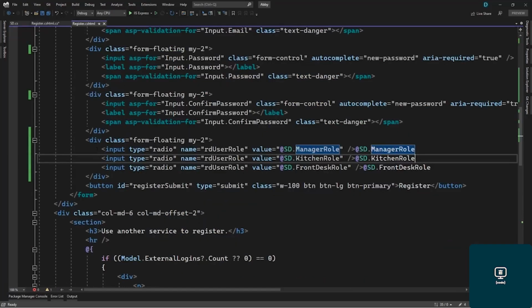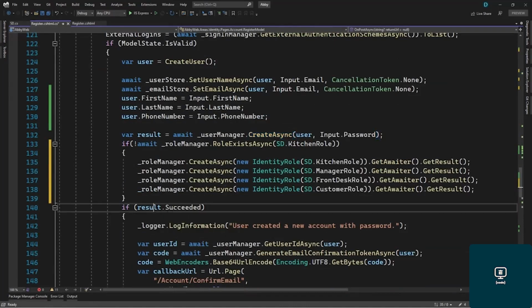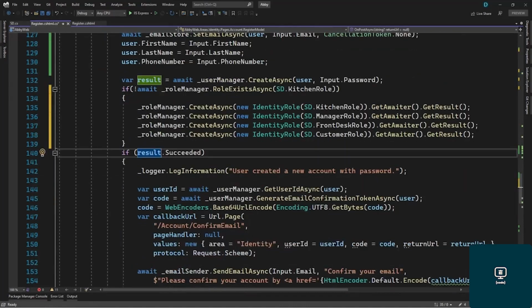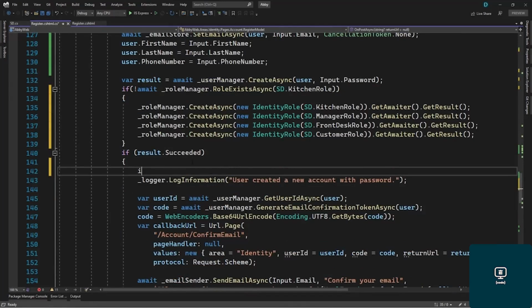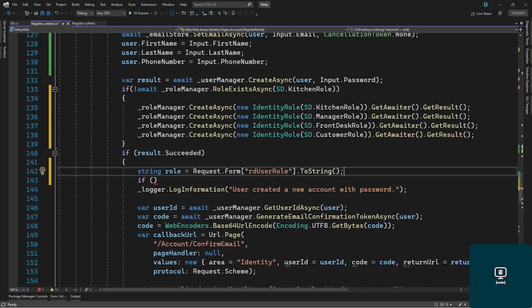We want to retrieve the value of radio buttons, and based on that, when we register a user, we want to assign a role if any of the radio button is selected, and if none of them is selected, we will assign them customer role. So doing that is super simple. We will do that after the result is successful to create a user. So once that is successful, we can check here the role that was selected. To get the role that was selected, we can create a string of role, and we will use request.form.